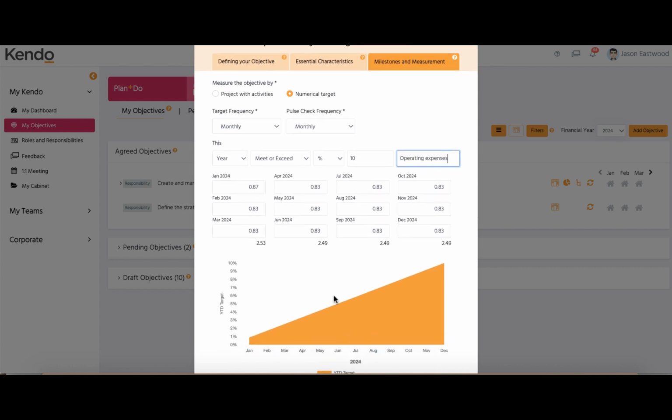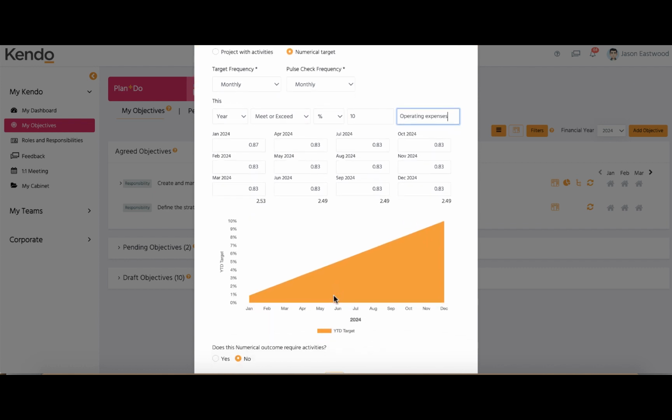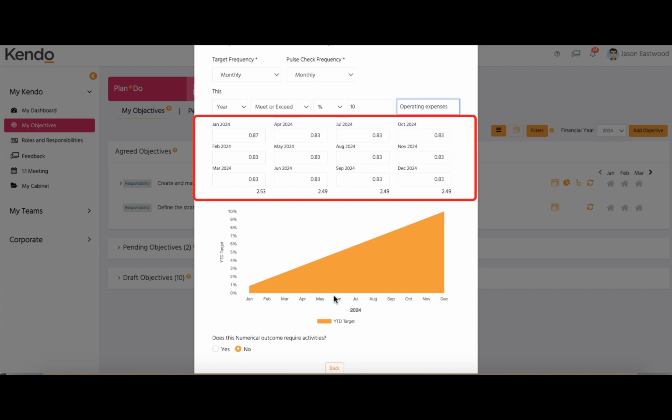Now you can enter the milestone targets that will help you measure your progress against the entire period of the objective. If you selected monthly as your time period, then equal monthly milestones will be created automatically. If you selected your target to be accumulating across the period, you can use the equal monthly milestones, or you can manually enter your own monthly milestones. Kendo will provide quarterly totals either way.